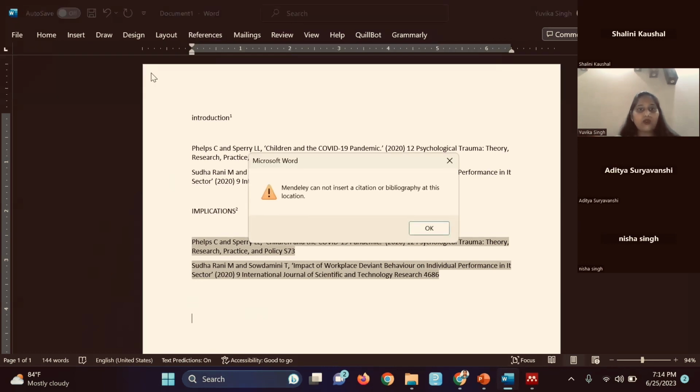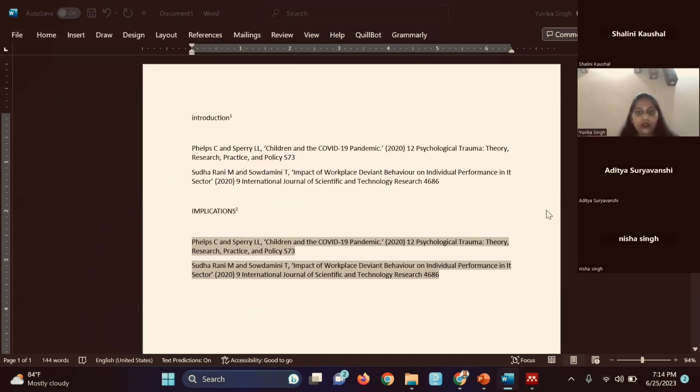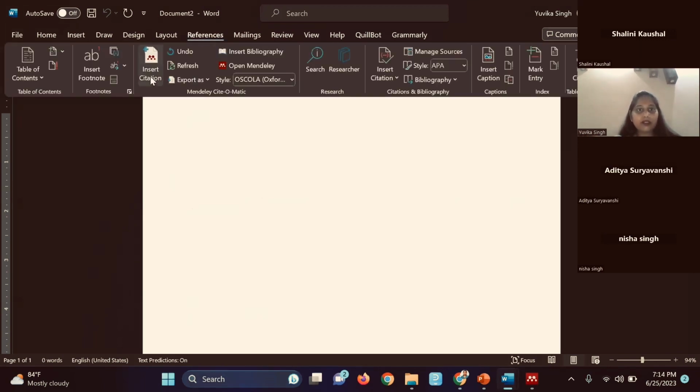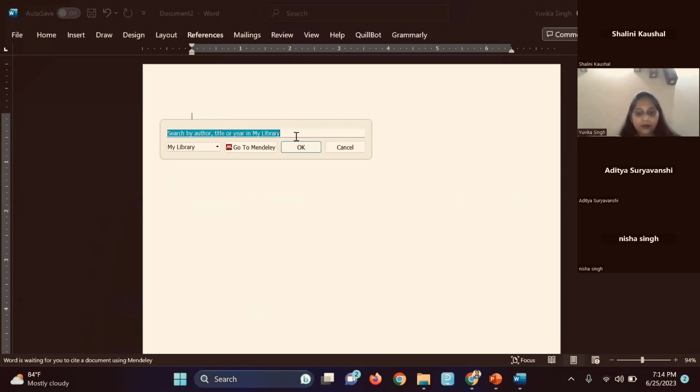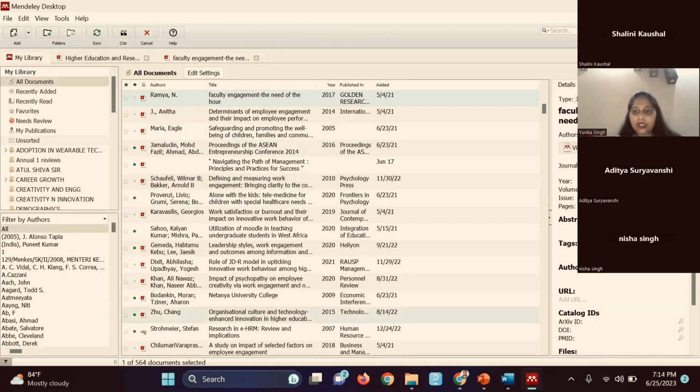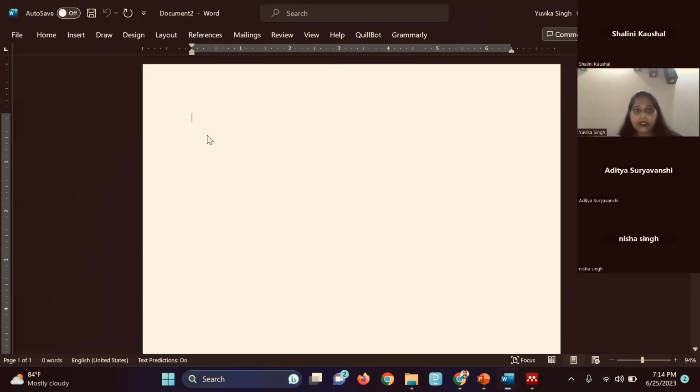I want to add this reference here, right? So I will go for insert. Okay, let us go for the new one, right? So I'll go with the references here, insert citation. I've just copied and pasted the name of the research paper here. Now you can see the complete research paper details will come here.